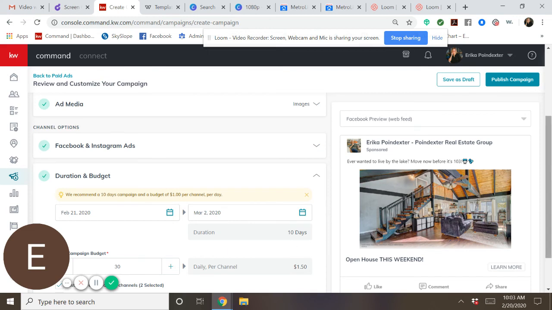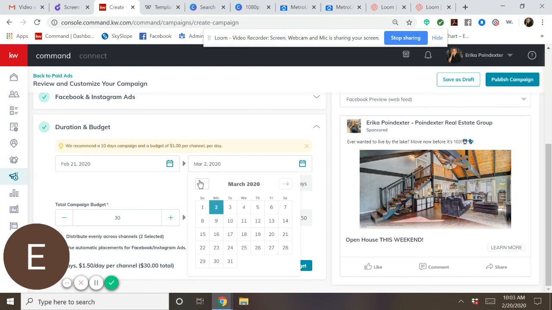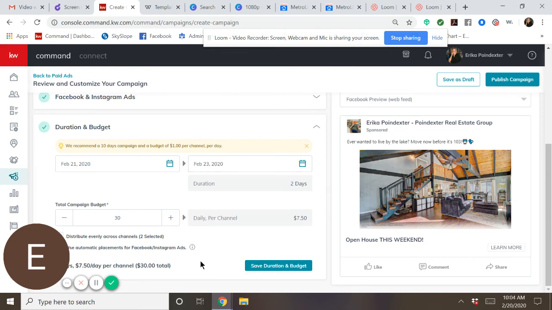So budget, I'm actually trying to, I have an open house, so I don't want to run this for 10 days, but you can run it for as long as you want. Like say I was doing this open house this weekend and it's running from tomorrow until Sunday for the open house. And you can put the per channel. Okay. So you can do as much money as you want, however many days you want. If I'm just running a new ad for a new listing, I do $30 for 10 days. I do what they suggested. But you can change that at any time.